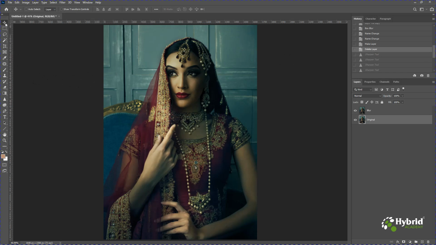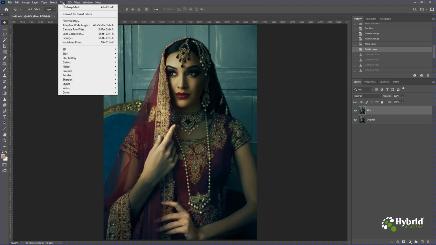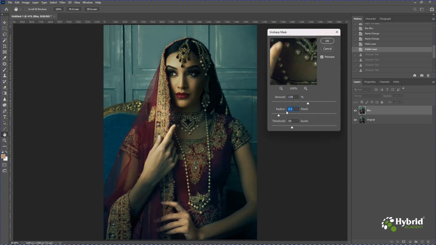Now to do that, we'll select the layer on which we wish to apply. We'll go to filter, we'll go to sharpen, and we'll select unsharp mask. Now in this we get three different options. The first is the amount, which is the amount of sharpness we wish to apply. Then it's the radius, on how much radius we wish to apply the sharpness, and then the threshold.